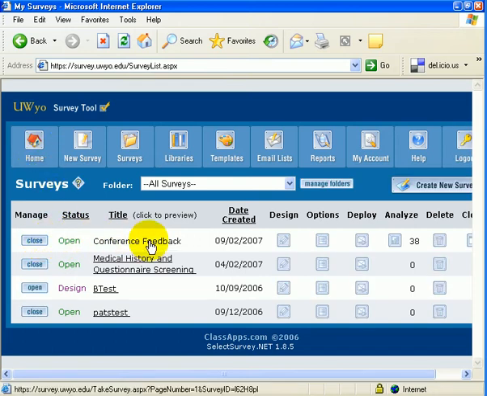And on the individual surveys, we'll walk through the buttons pretty quick. The first thing is this allows you to close your survey to all respondents, and that way they cannot respond to it anymore. And as you can see, it changes the status, so it is now closed.